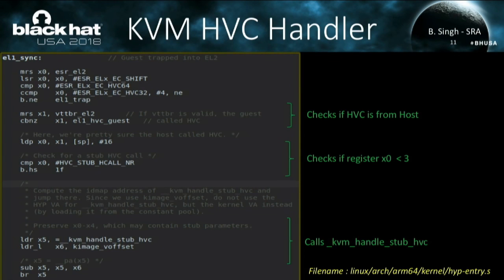So the very first thing this handler function is doing is that it is checking from where the call has originated, whether it has originated from the host kernel or from the guest kernel. And this check is very important, that's why the privilege escalation is not possible from the guest kernel. So the moment it finds that the HVC is from the host kernel, then the control goes down and it checks the value of X0 register, whether it is less than 3 or not.